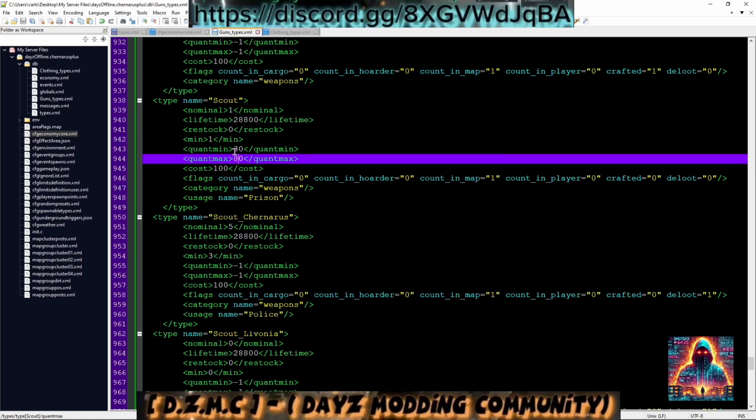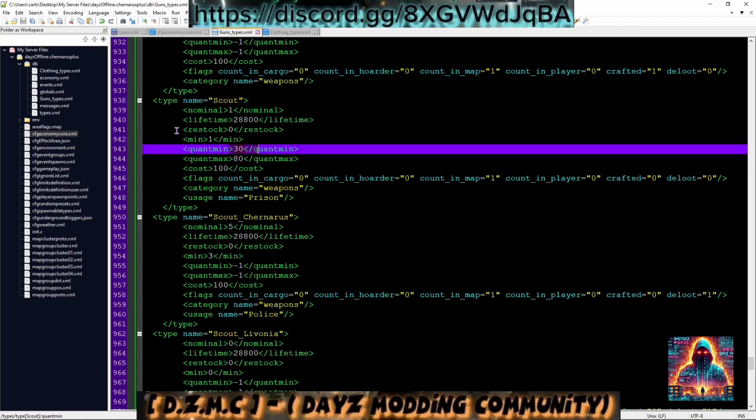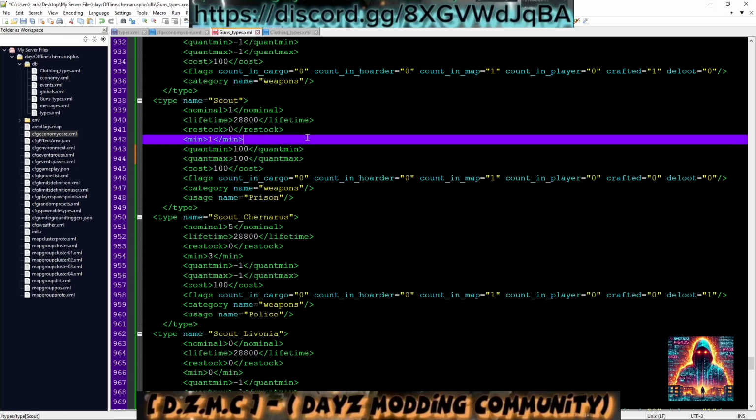I don't actually know whether the quantum min would be read by the other file. I'll have to test that. I don't think it would, to be quite honest with you. So you could have one gun spawning in with 100% quantum and quantum max, and another gun spawning in with 0. I've never tested that theory, so it's something I would have to put into testing.